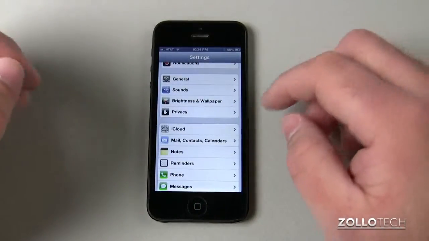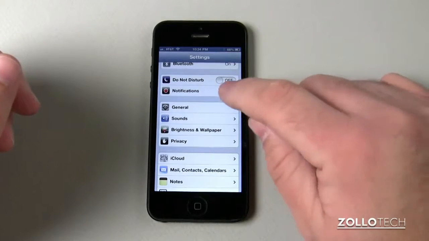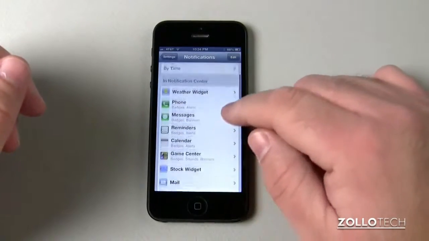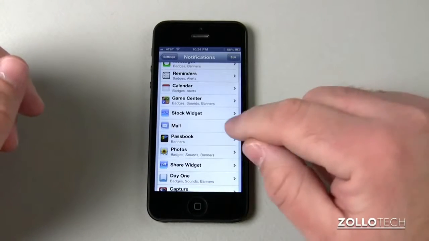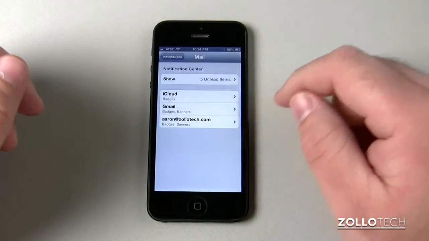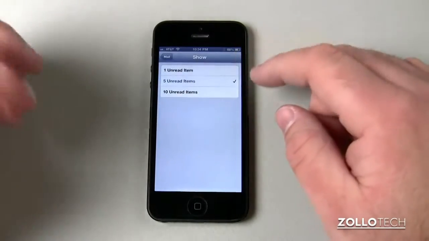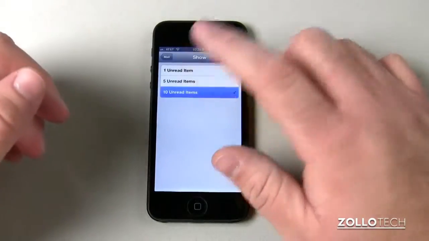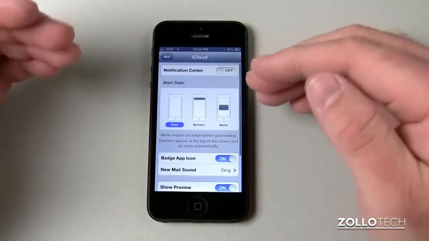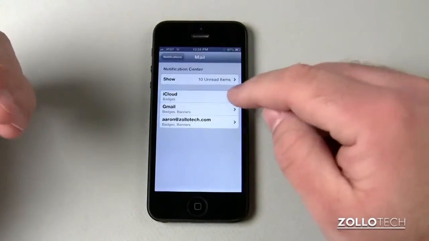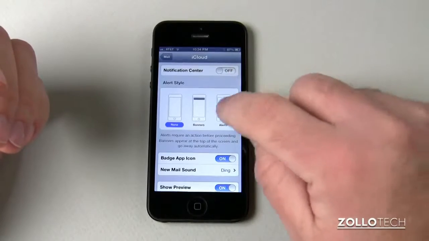So that's the last thing I want to show you is notifications. So again, we go to settings, notifications, and down here we have messages, things like that. But mail is what we're looking for. So you can see it says show. We can show none or 1 or 5 unread or 10 unread. We'll pick 10. Then we can show which one we want to show and pick the way it displays. So for iCloud, maybe I want iCloud to show none or at the top or in the middle.